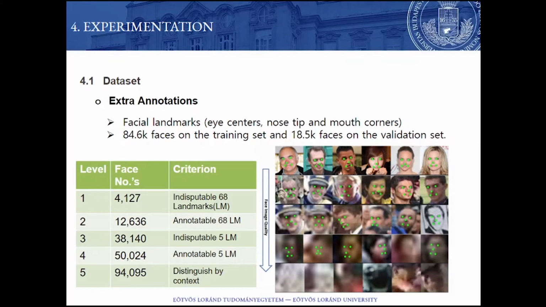Extra annotations. The extra annotations are the five landmarks which we used in this paper. These five landmark annotations on the face come from the WIDER FACE training and validation sets, which include 84,600 faces in the training set and 18,500 faces in the validation set. In this table, when the criterion is indisputable, there is not much effort in finding the landmarks on faces, whereas in the annotable category, finding the approximate location of landmarks requires some effort.